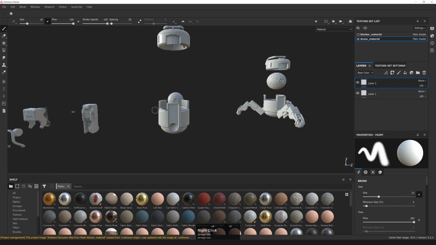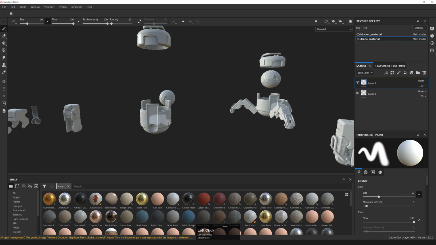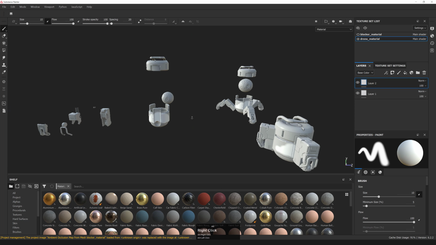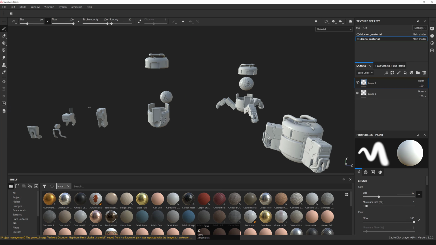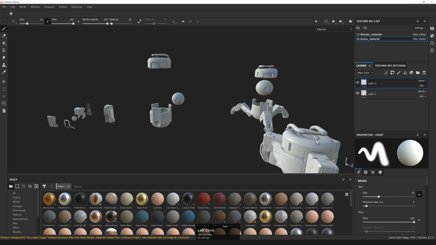And then I can paint, and by left clicking on the mesh and dragging, you can see I can paint on the object. And here you can see what this whole setup was for. I can now paint on the centerpiece here, and it'll update on all the other pieces. I can also paint here, and it'll update on all the other pieces.